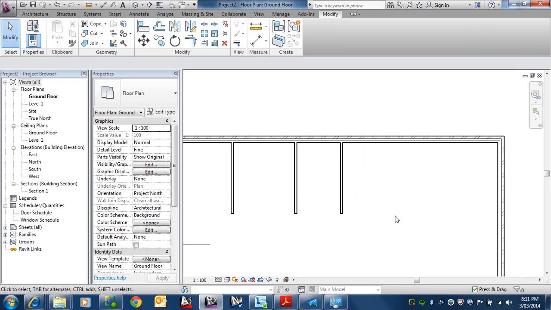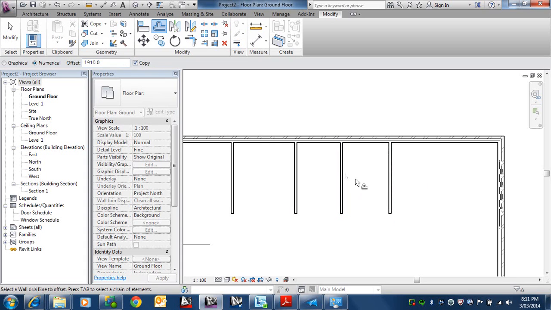So what's the next number? Well, the next number is 1820 plus 90 is 1910, isn't it? So the next one will be offset 1910, and we approach from this direction. There it goes. And the last one will be 1600. Okay, so 1600, and approach from this direction.